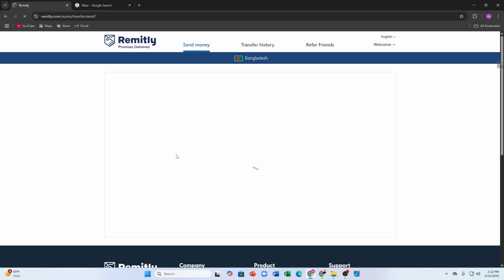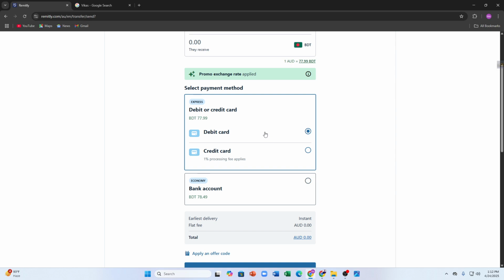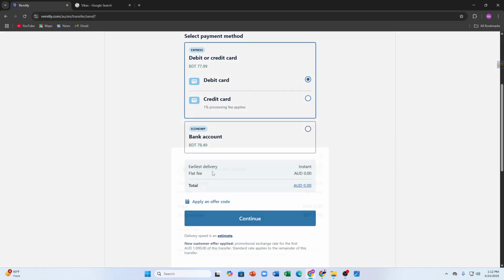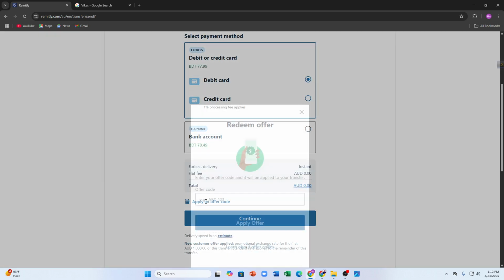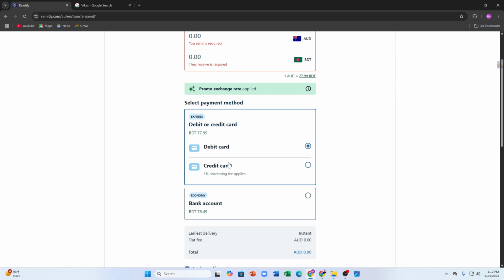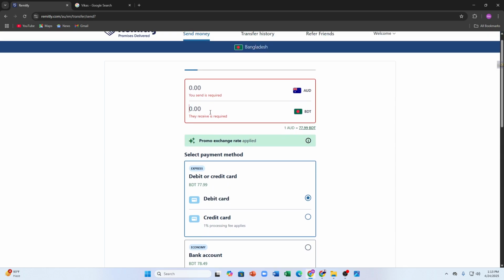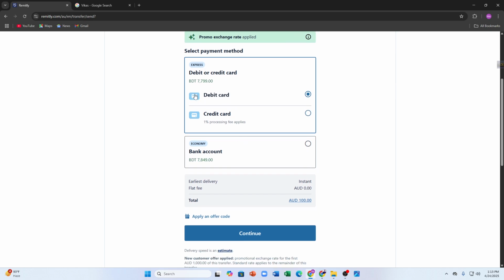After clicking on send money, you will find an option called Bkash. Here you can also use debit card, credit card, or your bank account. From here we will use Bkash, but if you want to apply an offer code, you can tap onto offer code and use any type of offer you want to use. Then you have to tap onto debit card, and enter the amount you want to send, and that's it. Then choose the debit card or credit card you want to use, then tap continue.